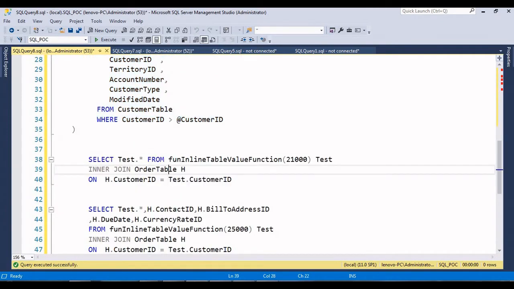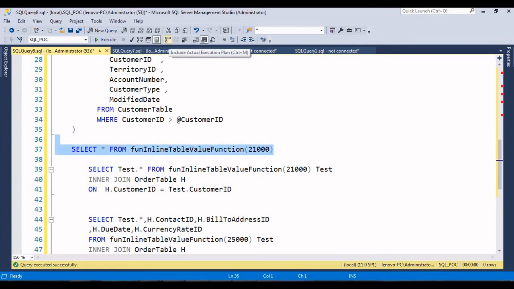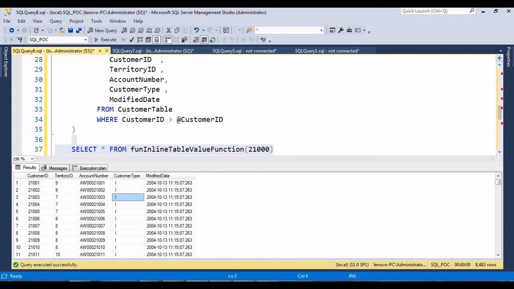Now I'm trying to execute this function by joining with the table. But before that, I want to execute this function alone, not joining with any table. Click on actual execution plan. Okay, try to execute it. Now you can see that the output has 8,000 plus records, right? So these are the 5 columns and output rows are 8,483. Let's go to the execution plan and see what it contains.